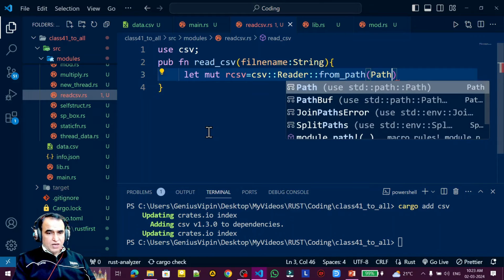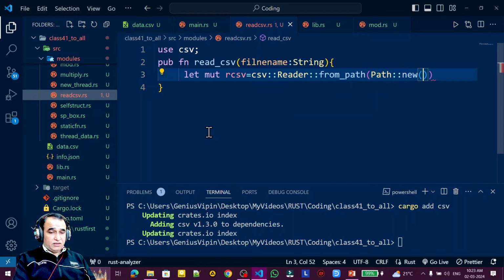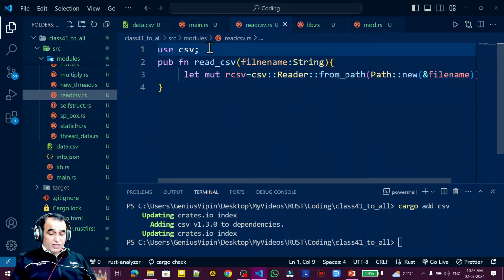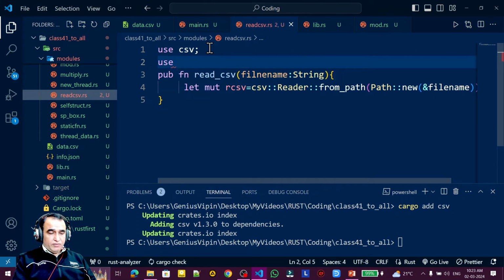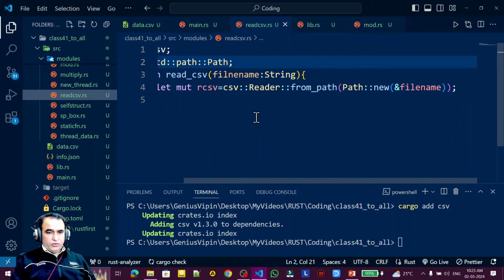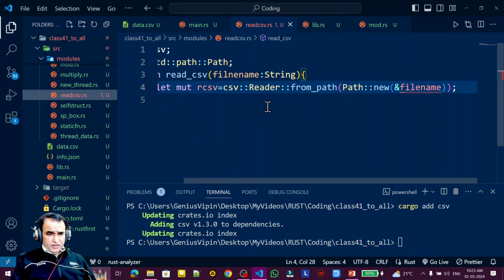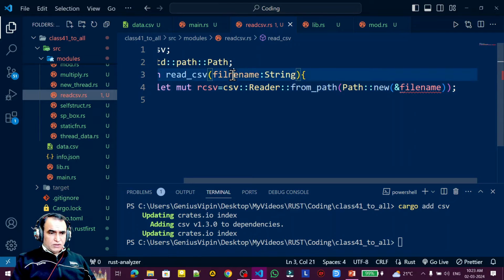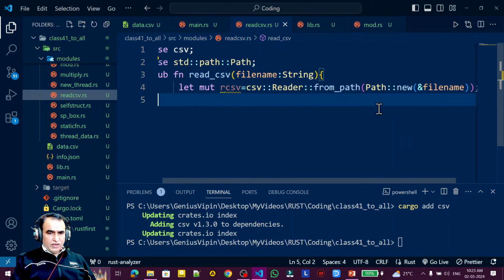So I say Path::new and here I pass the reference of the file name that we want to pass, and for that I want to use one more library. I say std::path like this, that we want to use. Remember that from this csv library we have a Reader. Under this we have from_path and then I'm passing the file name here. This is the file name, that was a spelling mistake. So I say file_name like this.